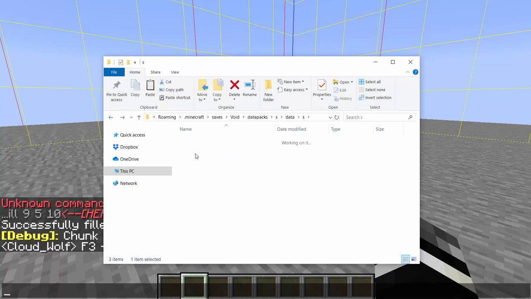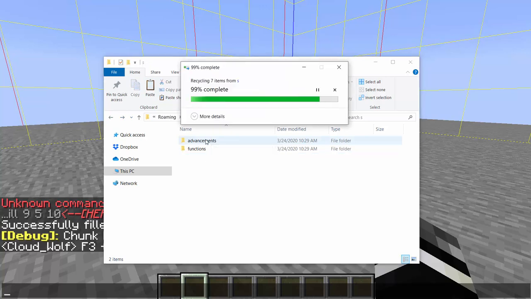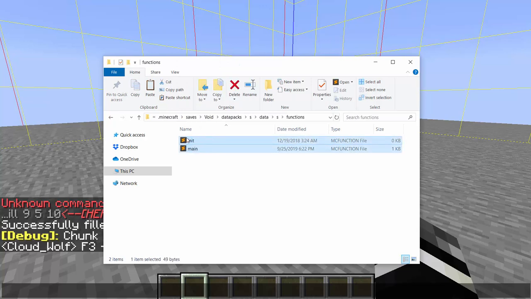I have some extra stuff in here because I was just messing around, but we don't actually need tags, and we don't need advancements. We just need functions.